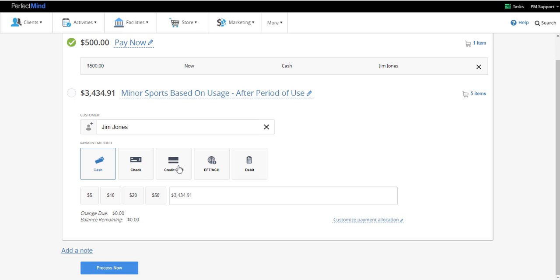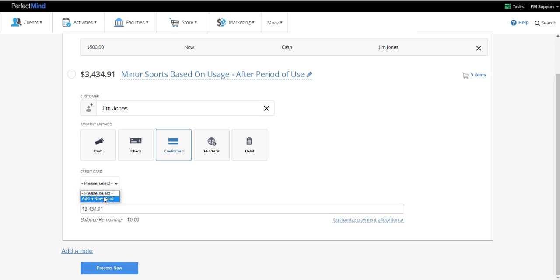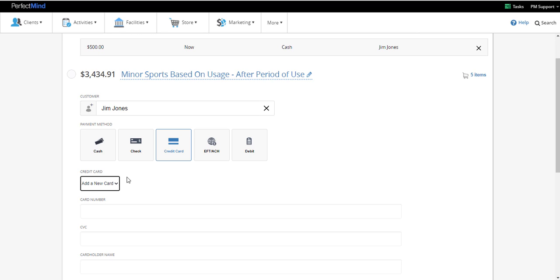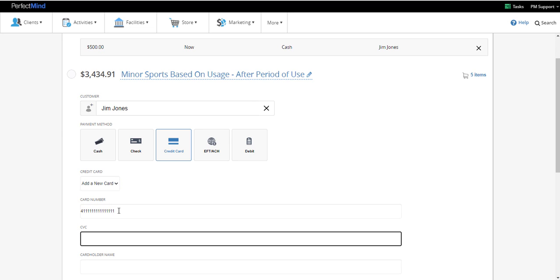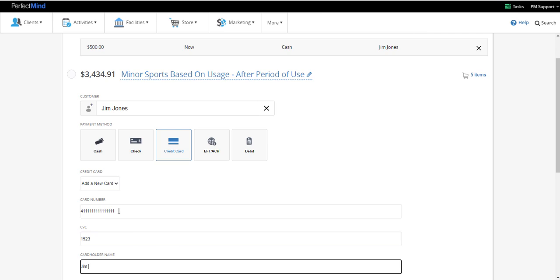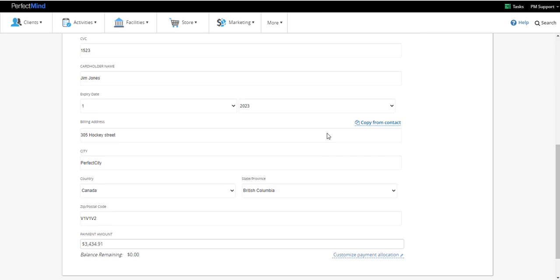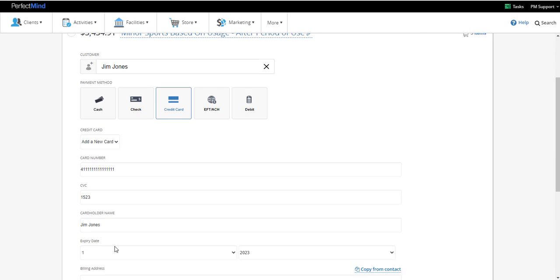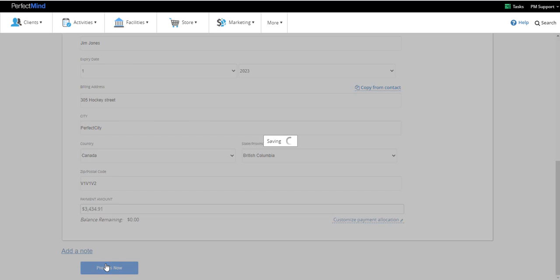If the client provides you with a credit card number, you can enter it here. Either the credit card already exists on file, or you can add one here to this particular contract. If I was to enter a credit card number, this means that come December 15th and January 15th, the amounts that are due will automatically be taken out of this client's credit card. We'll leave this as is and hit process now.